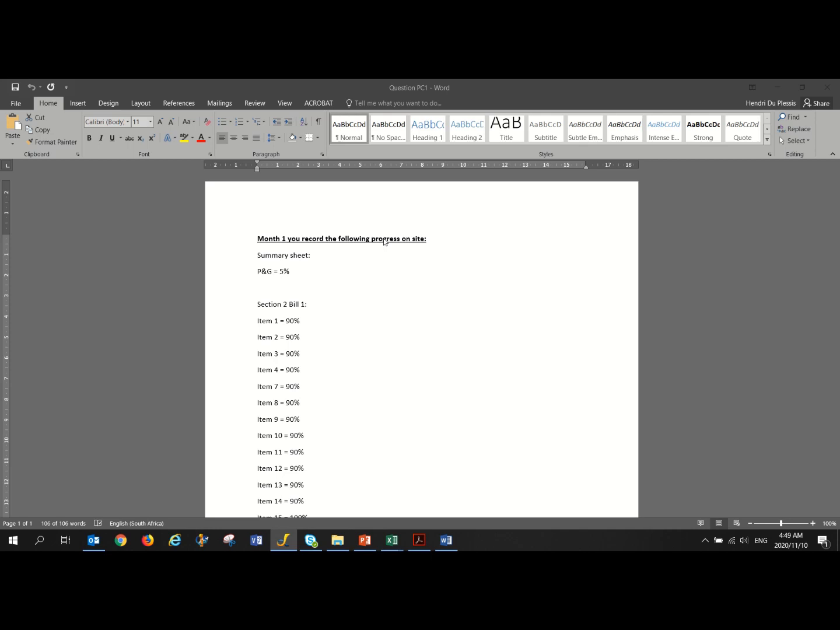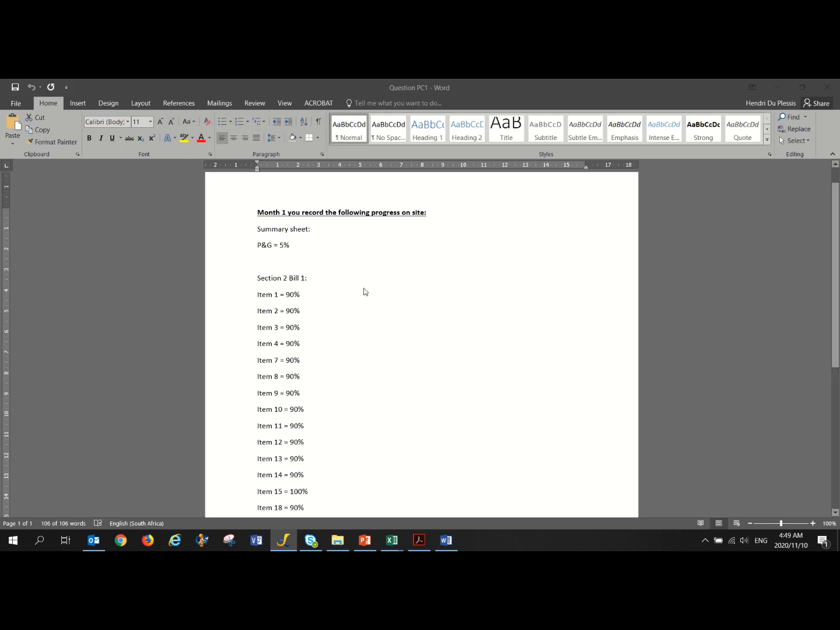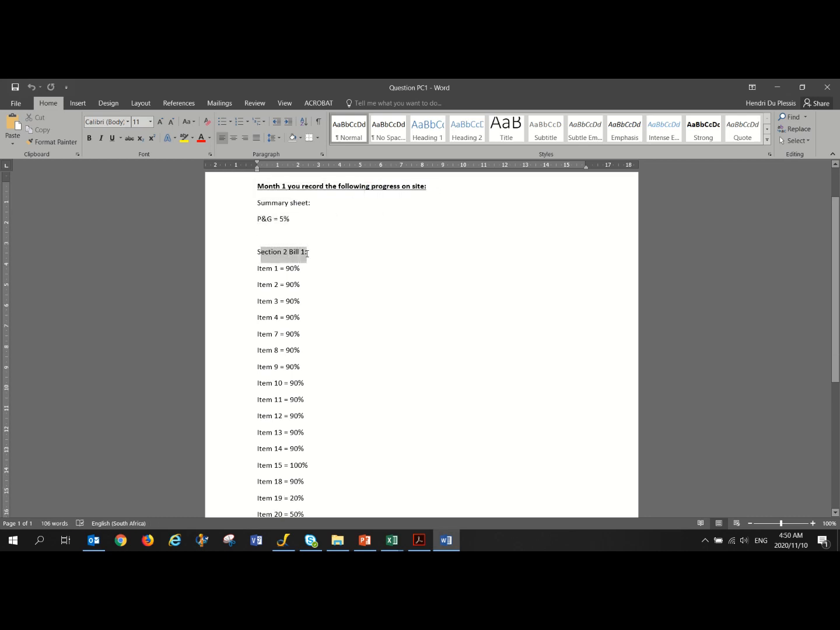Okay, so the typical layout of the question will be something like the following. You are given the following information of items that have been measured. So the first thing that you need to establish is where everything is measured. So the question will state that this is month 1, that the progress certificate is done. So you will have the following information. You will see on the summary sheet the P's and G's is given at 5%, and then you have the second bill, which is in our case the earthworks.